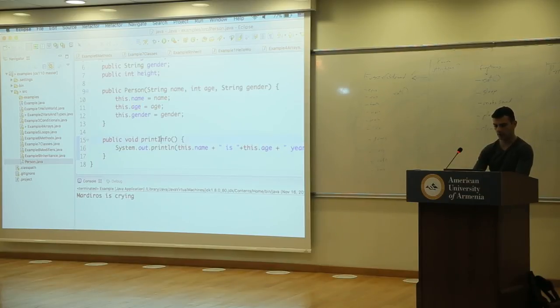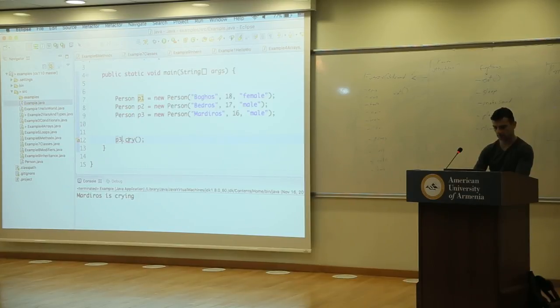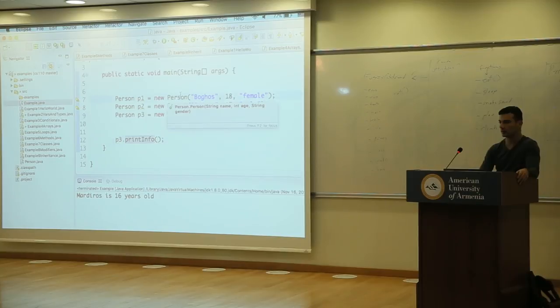Okay, so now we call this function from here. There we go, Matiros is 16 years old. Cool?